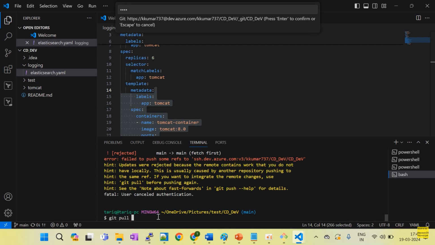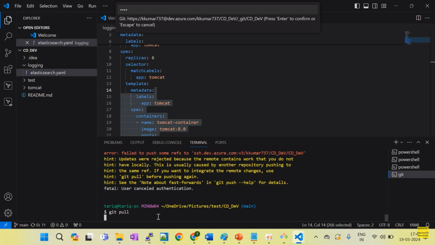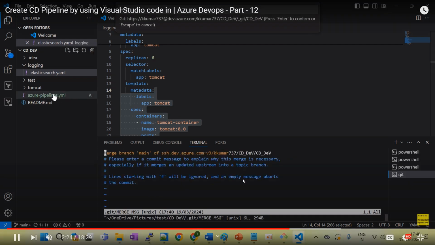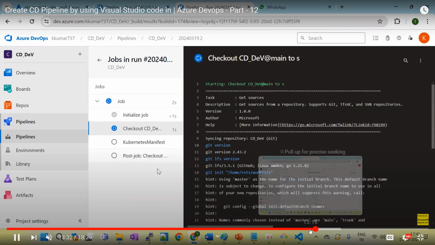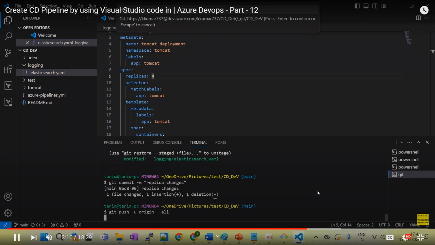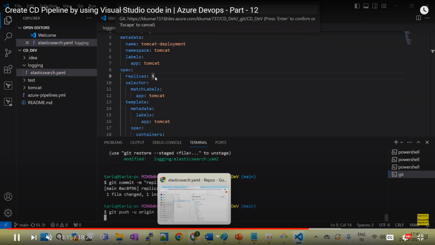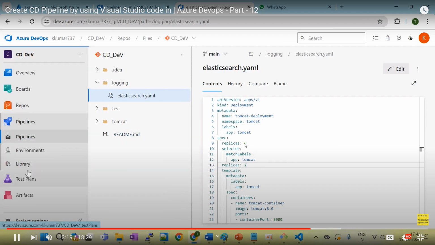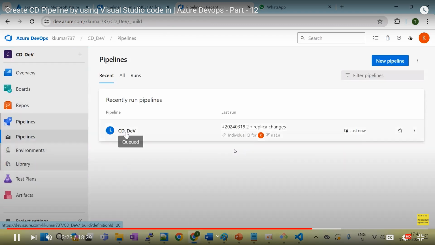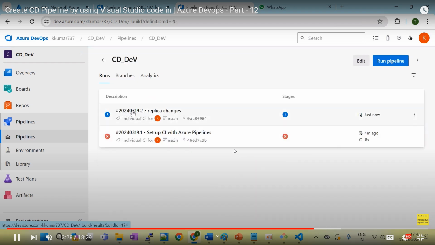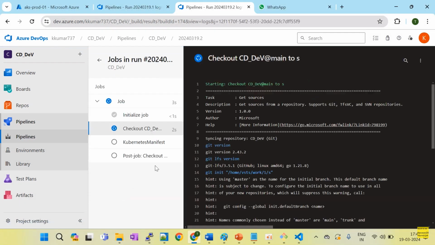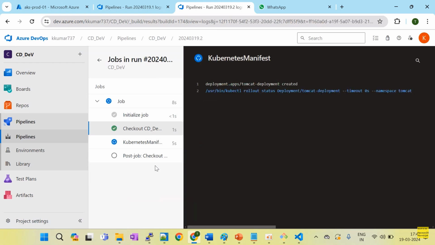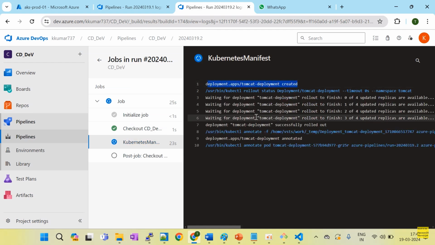So here you can see, we have to git pull, and we can modify the code changes in the YAML file. Let me increase the size here. So here you can see I have changed the replica from 6 to 4. See here in the Azure repo, it was 6 replicas. So I changed it in my Visual Studio Code, and you can see my pipeline has been automatically triggered, and the deployment and the pods will be created on my Kubernetes cluster. So we have to wait some time.